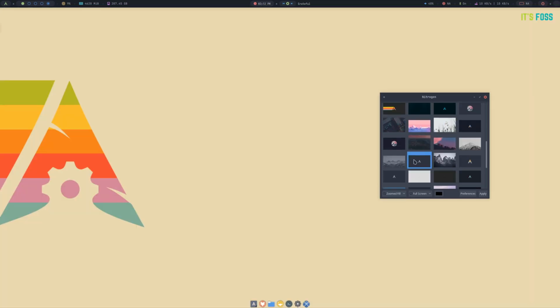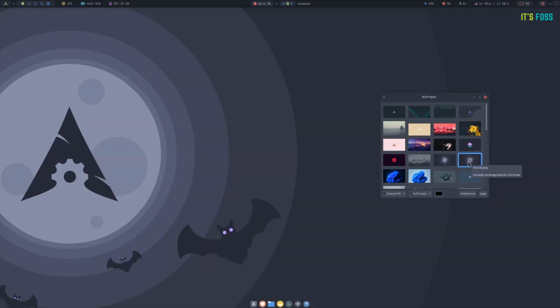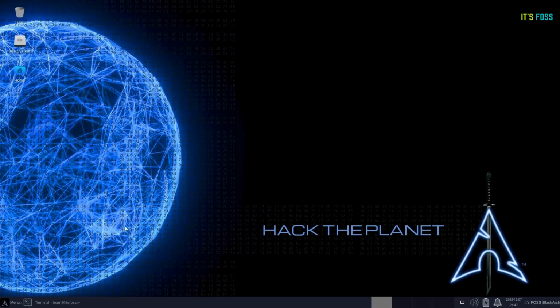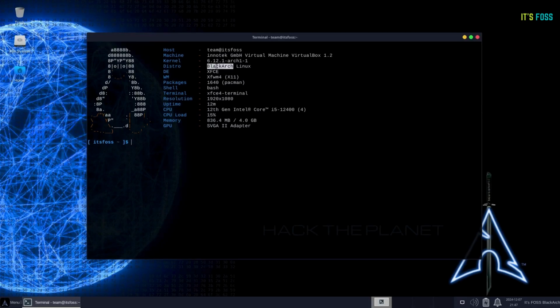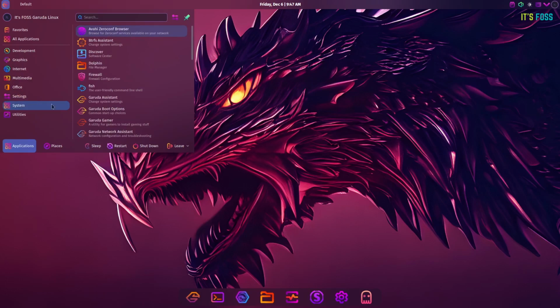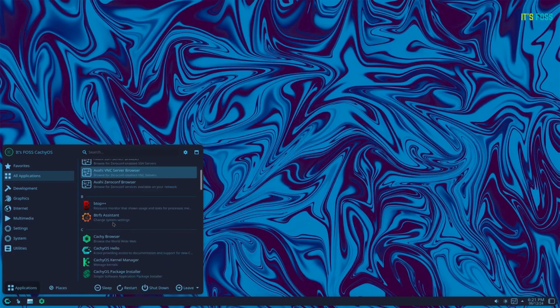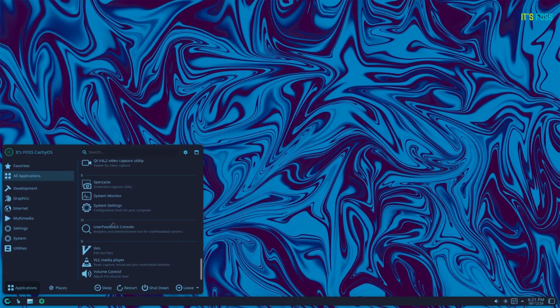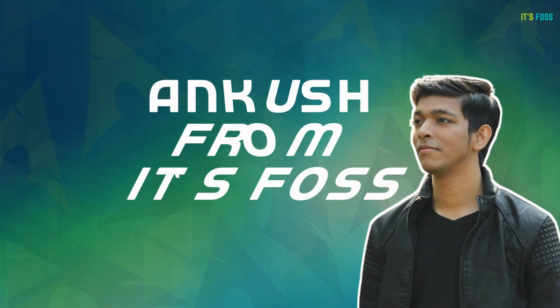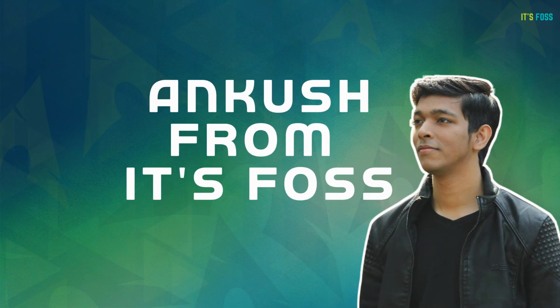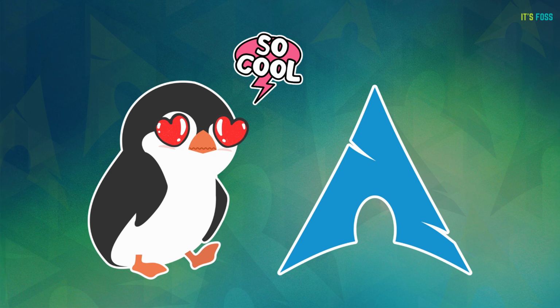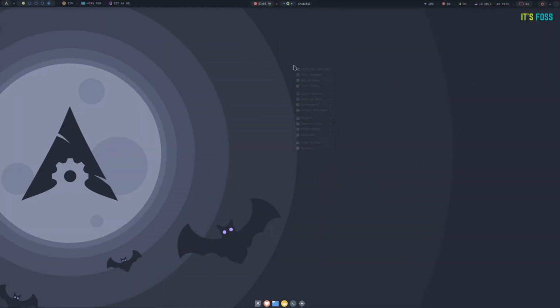With Linux, you can customize your distribution as much as you want, especially Arch Linux. However, if you do not want to fiddle around much and want a nice out-of-the-box experience, there are some good-looking Arch-based Linux distributions. This is Ankush from ItsForce, and here I am going to highlight some of the most beautiful Arch-based Linux distributions that you can try.